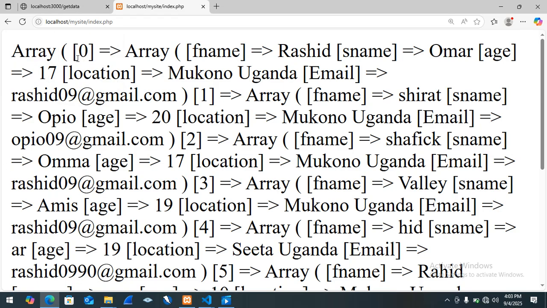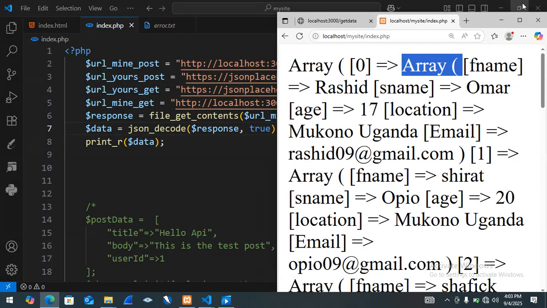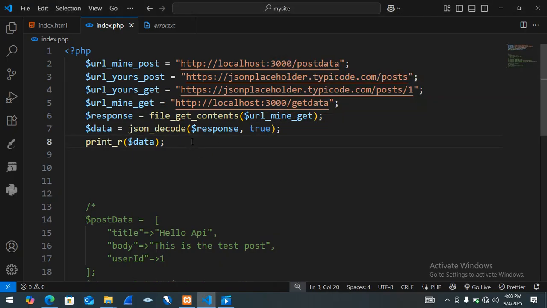As you can see, it has multiple arrays inside, child arrays. You might get different data. So that's how we can make a GET request. The file_get_contents function is the easiest way, but it only works for simple requests. Okay, this one is for simple requests. So with that you can make GET requests.